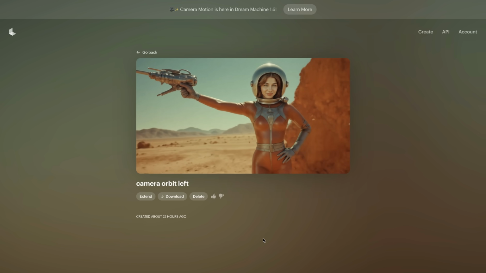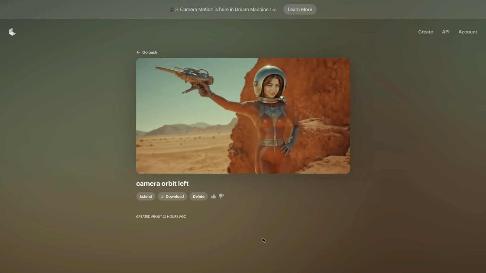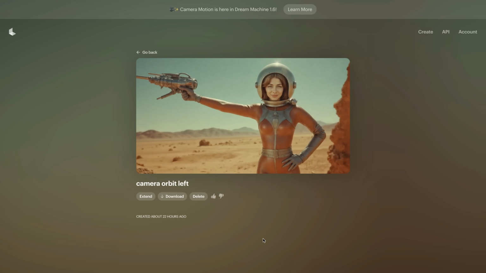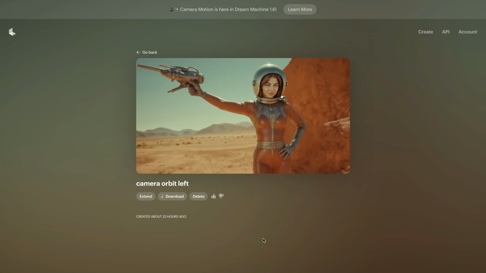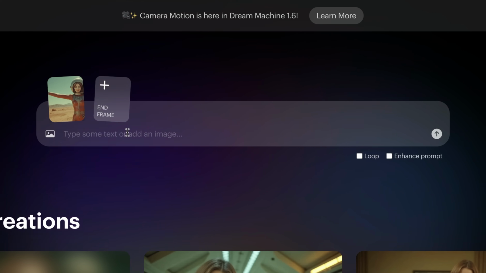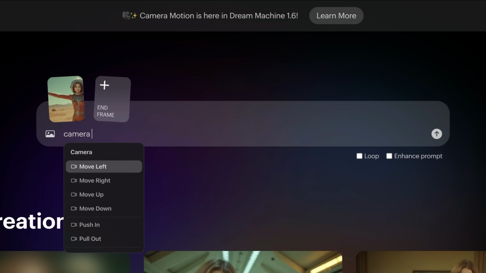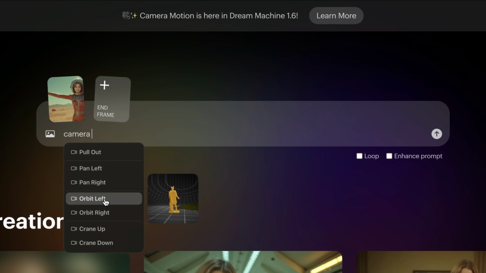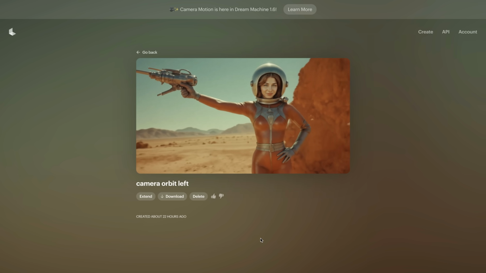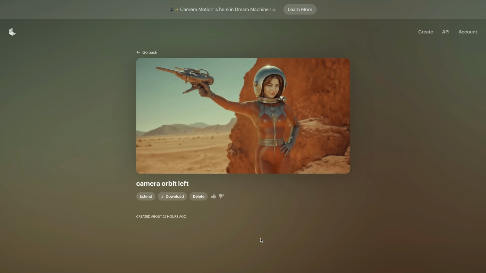Guys, orbit camera in Luma Dream Machine is really fun. It's a unique camera motion that we don't often see in other AI video tools. And it's super easy, almost effortless, to generate this. You just add "camera" to your prompt, choose orbit left or right and hit generate, and it will create this cinematic looking clip for you.